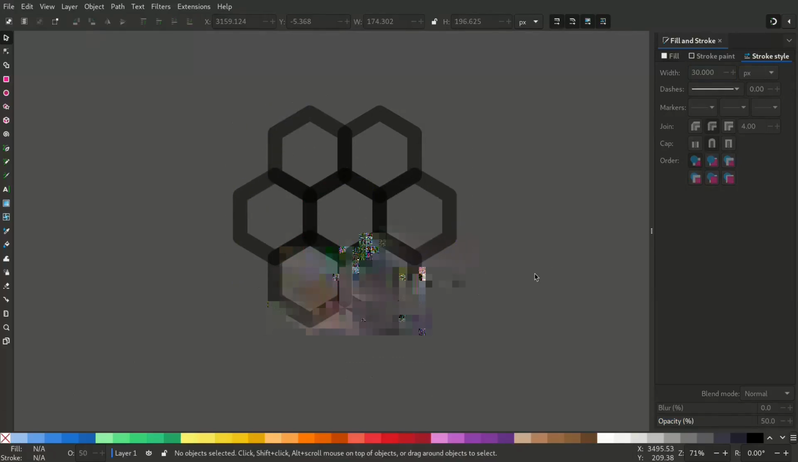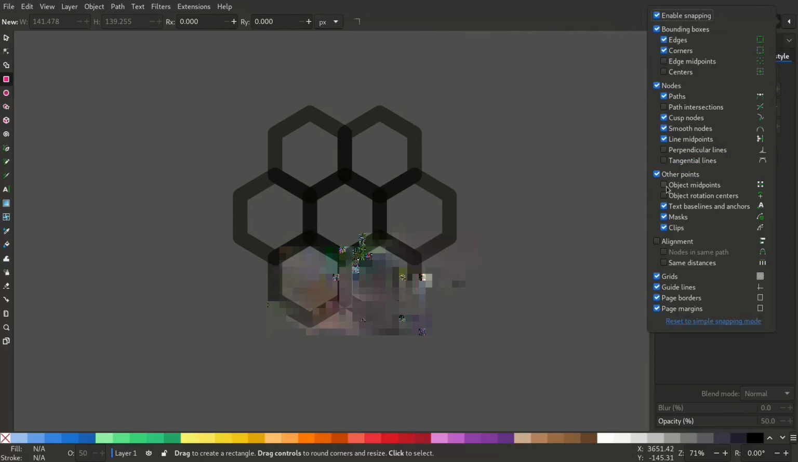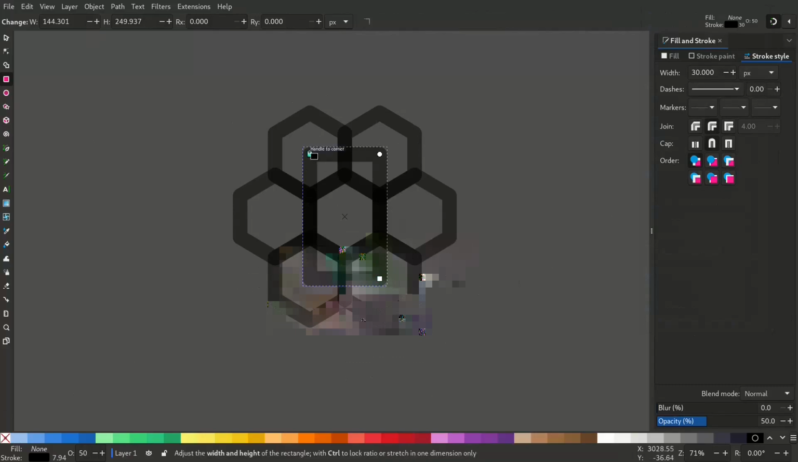Now we have to generate a pattern out of this for the grill. For that, draw a rectangle. Make sure you have, under advanced mode, selected object midpoints. Now I can draw the rectangle and make sure it is intersecting the midpoints of this and this. Give it a color and shift click to remove the stroke.